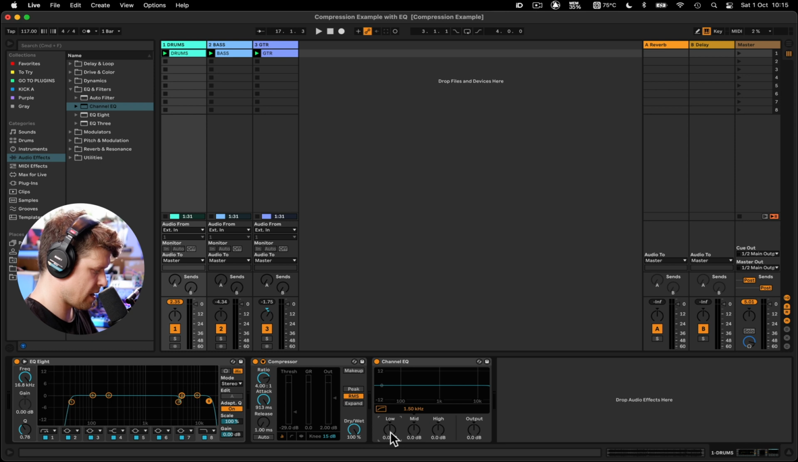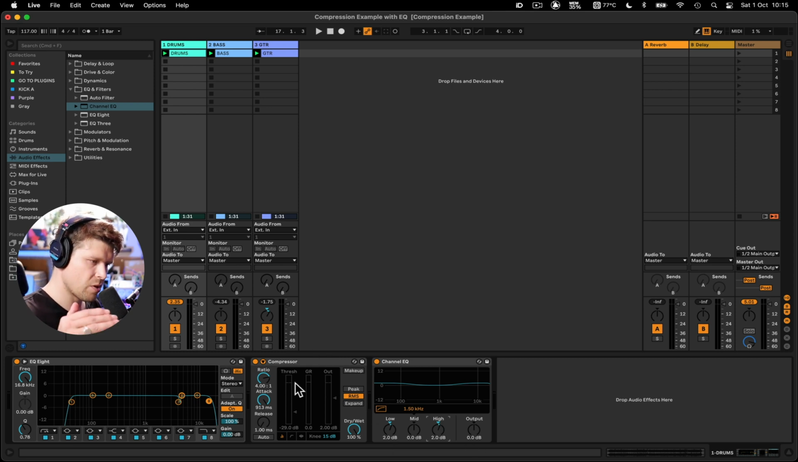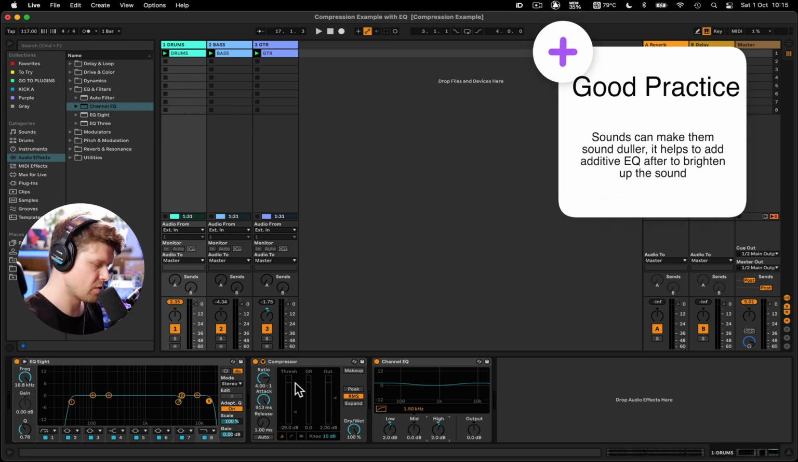But if I click here and type 2, it does shelves. So I'm just going to put 2 on each, because also when you go into a compressor, it also attenuates the peaks of a track. It can make the sound duller. So we can add additive EQ after the compressor, and it's almost like your final Instagram filter, you know.